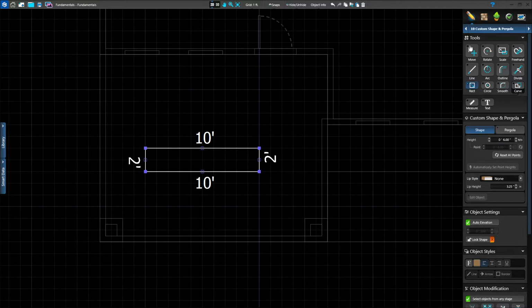Now go over to your Move tool. All right, now we're going to address the height of the shape. When you go to your Custom Shape and Pergola tab, you'll see height, the overall height. Set the height of this shape to 2 feet 0 inches. We can put a lip style on a custom shape. I'm going to put a round lip style. Make that 3 inches.